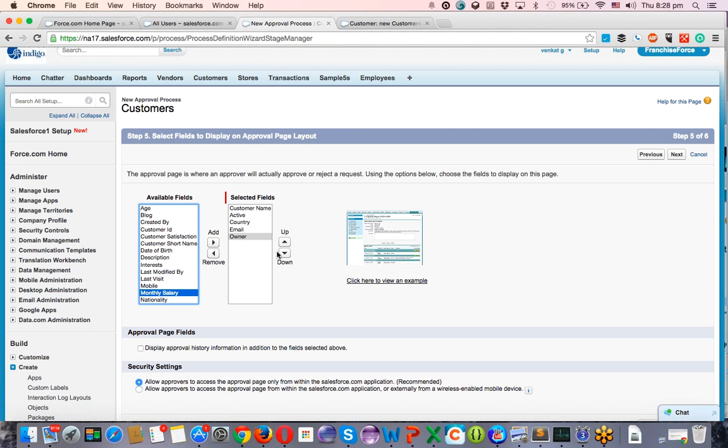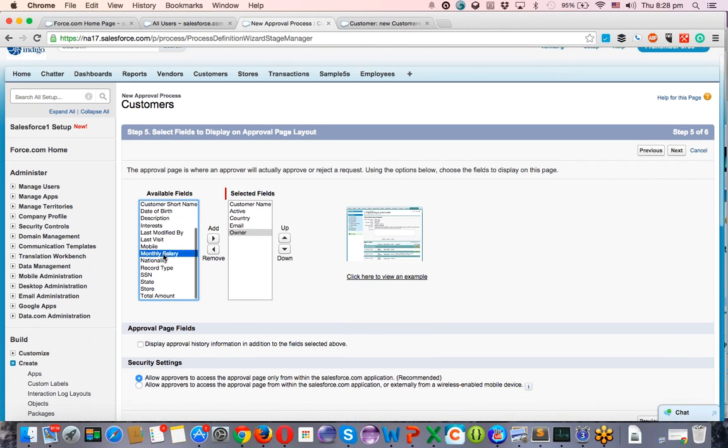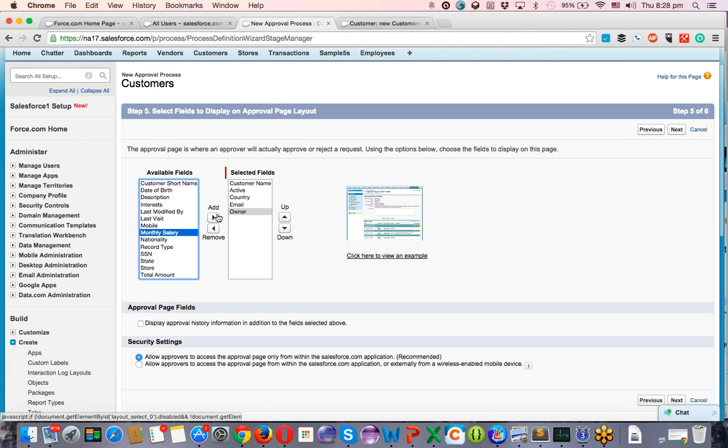Okay, monthly salary is the important field, on which I am running the approval process. This is the fifth step. These are the fields which will show on the approval page layout. I will show it later. Remember the fields which I have added here, the approval page fields. Okay, display approval history information in addition to the fields selected above.